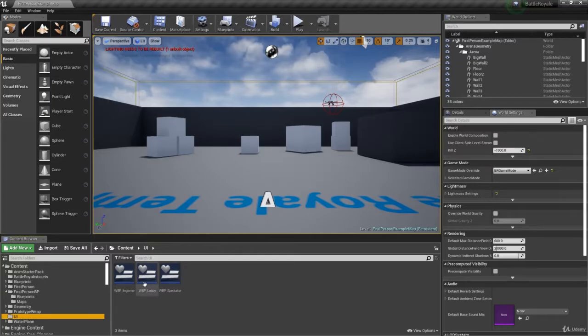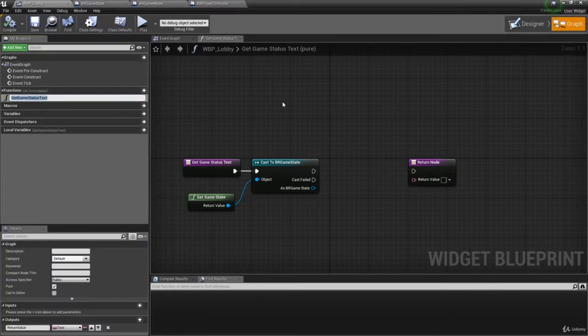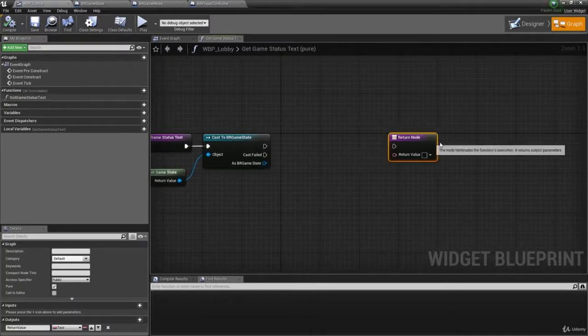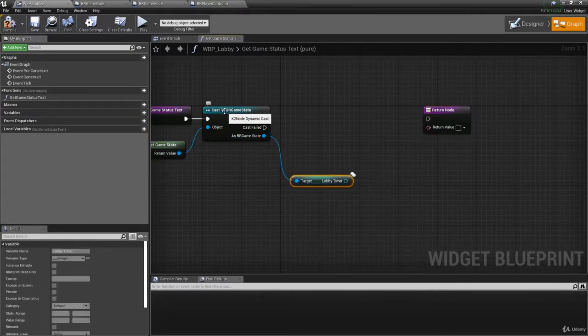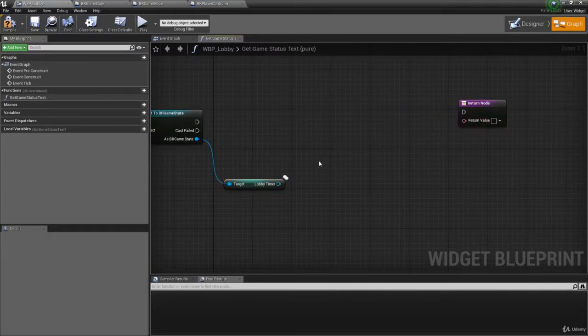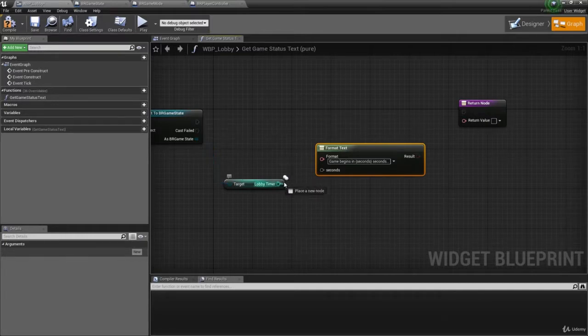While we're at it, let's go back into the lobby screen and let's finish the lobby screen off. So you remember we have that get game status text function inside of the lobby. What we're going to do is get the game state, get the lobby timer, and we want to use something called a format text. So type format text and then type "game begins in", and then we'll do seconds. And then we'll plug the lobby timer in.